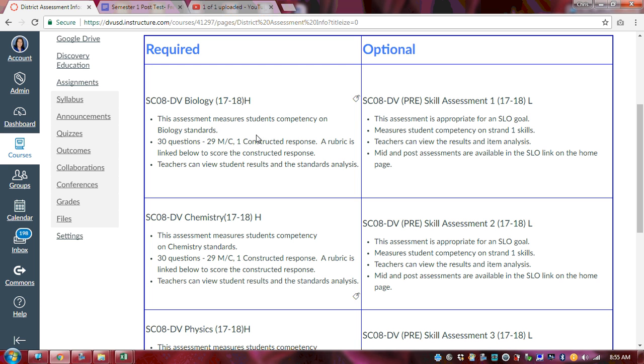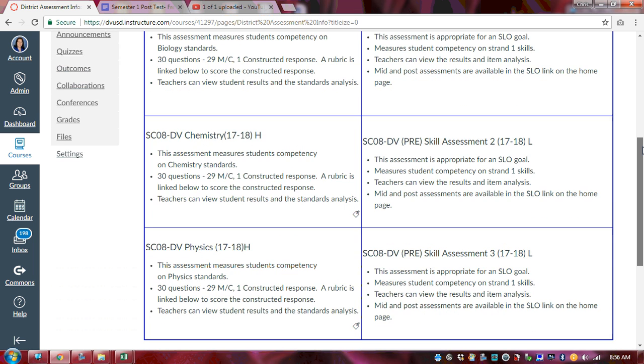These are all high-level security tests, and that's what this H at the end of the title stands for, is high-level security. What that means is that you can see the standards analysis and you can see the amount of points that a student earns, but you cannot see the item analysis. You also do not have the ability to print these particular assessments. So those are our 3 required assessments.